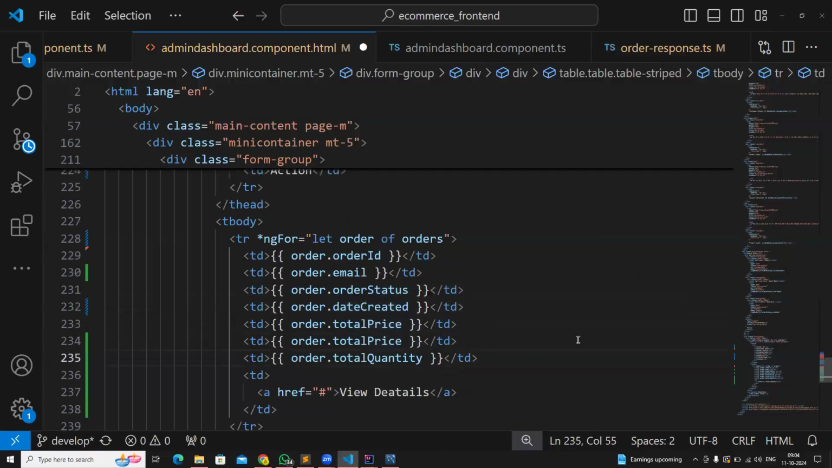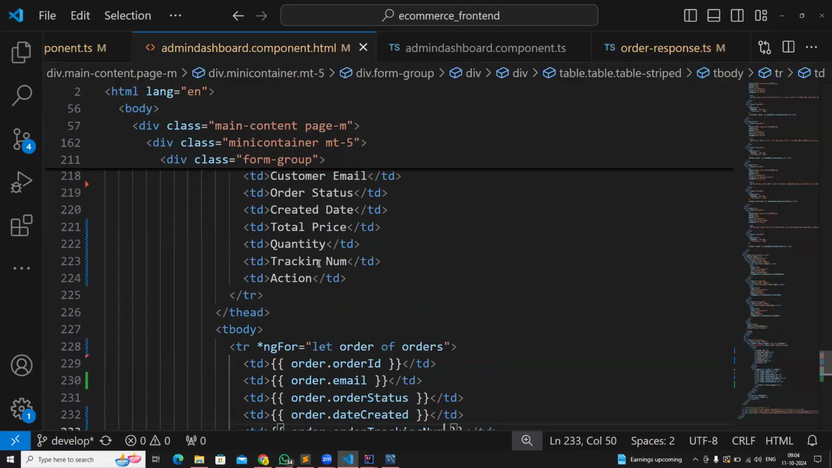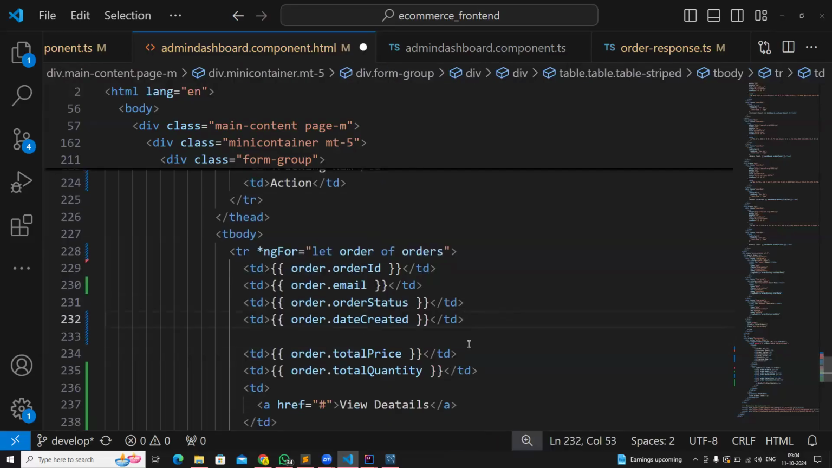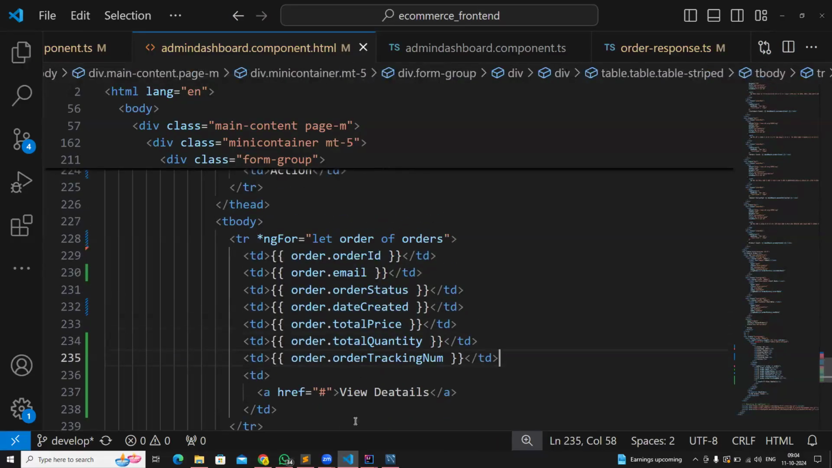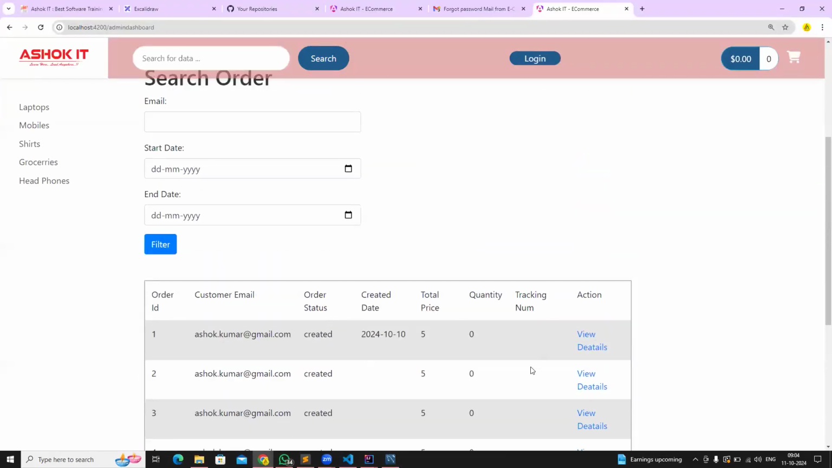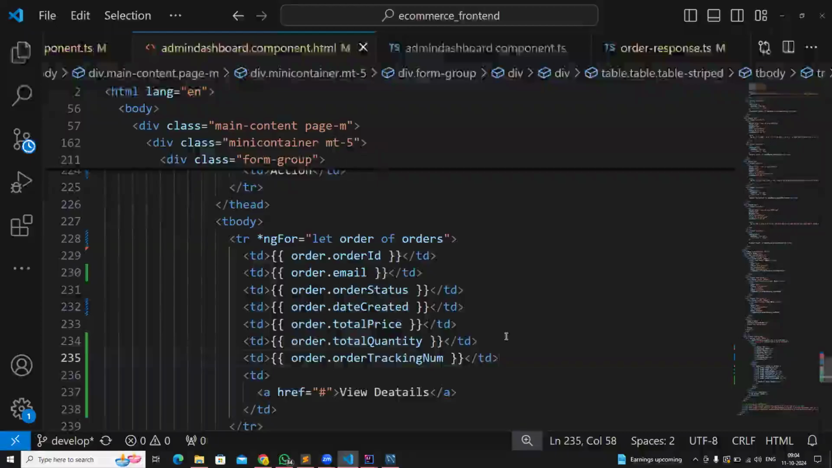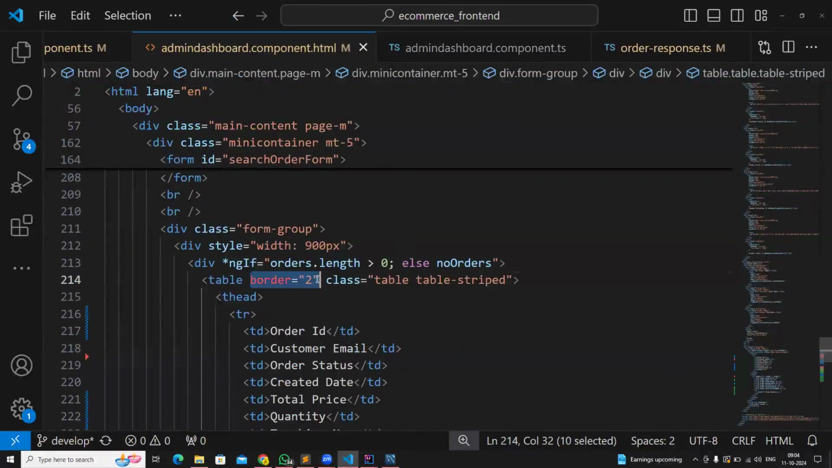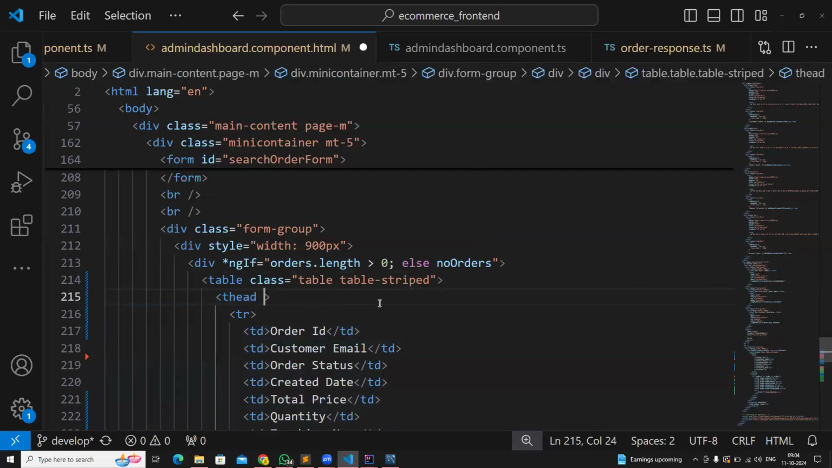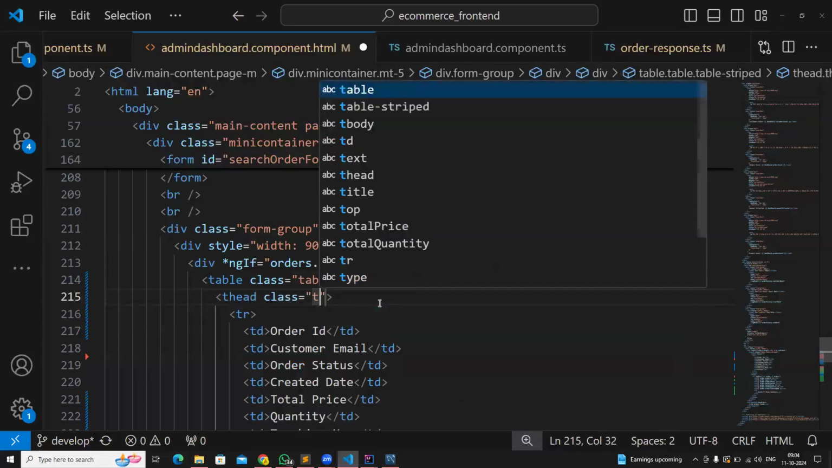Not total price, total quantity, tracking number. After quantity, I am giving the tracking number. Yes, currently in the DB, we don't have the data. So this table is also not looking good. And even the customer ID is also null in the table. Customer ID also not populated. That actually we need to add in the orders API. That is not set.